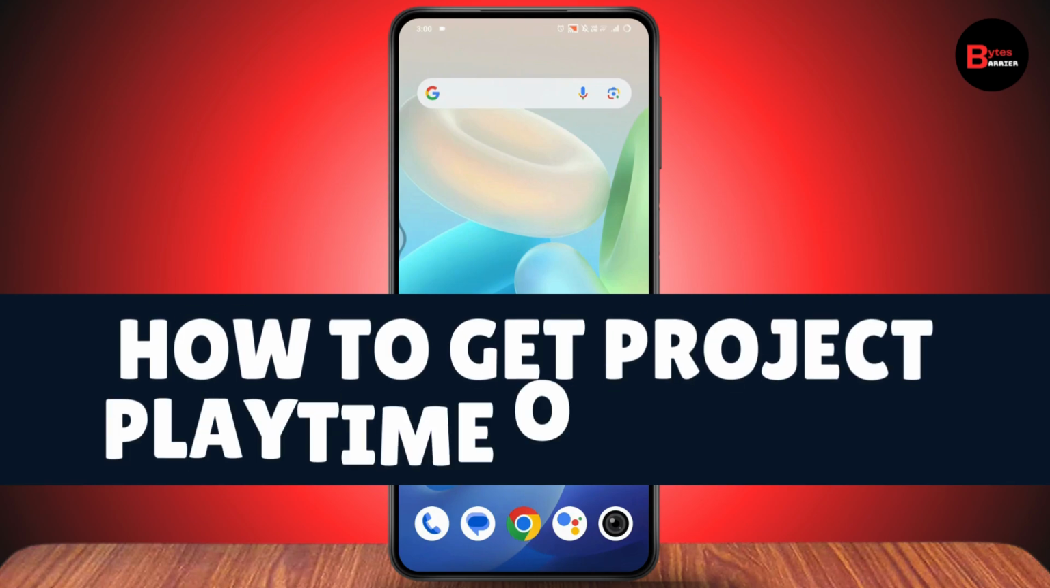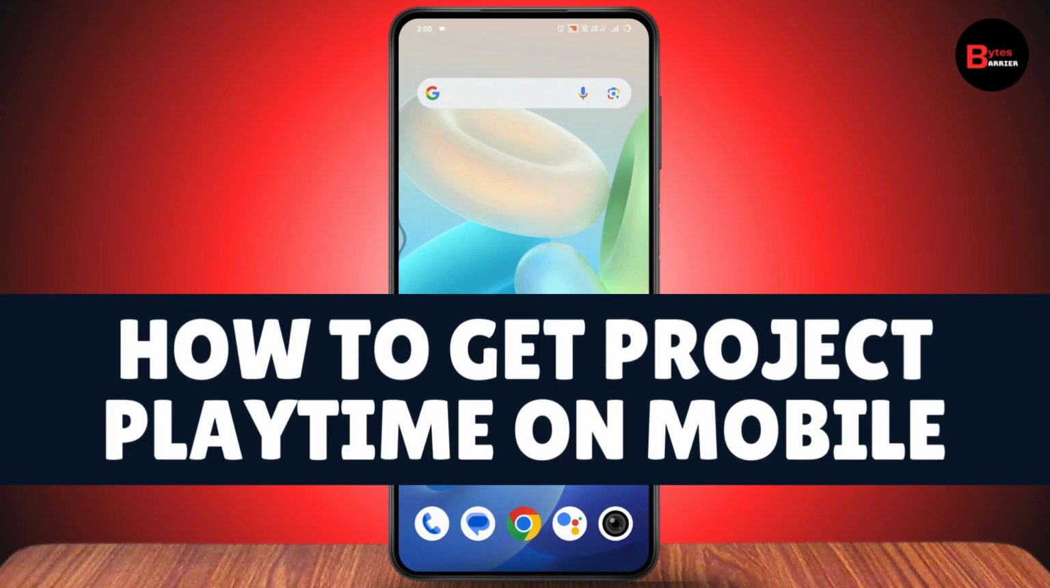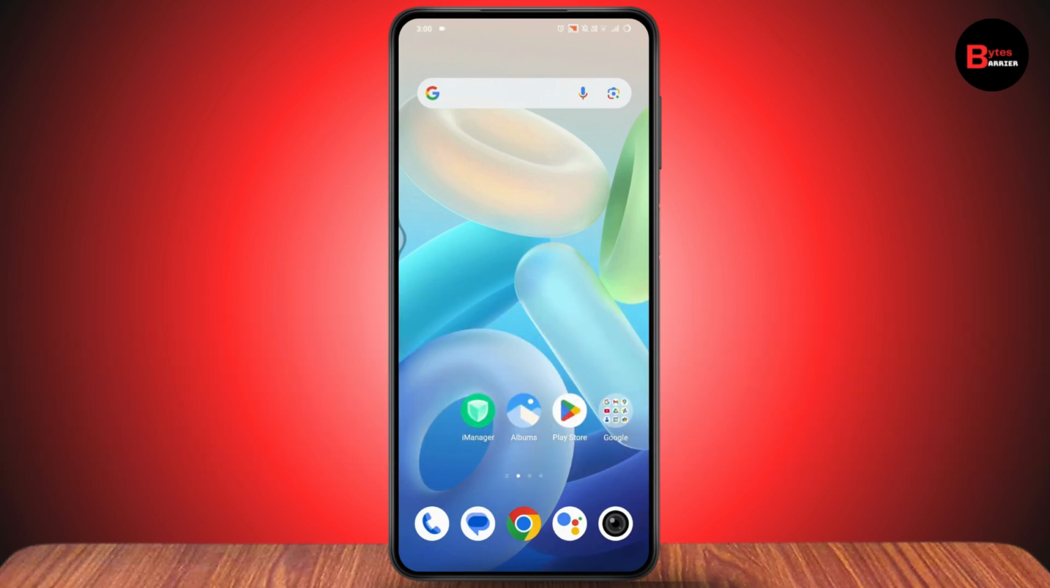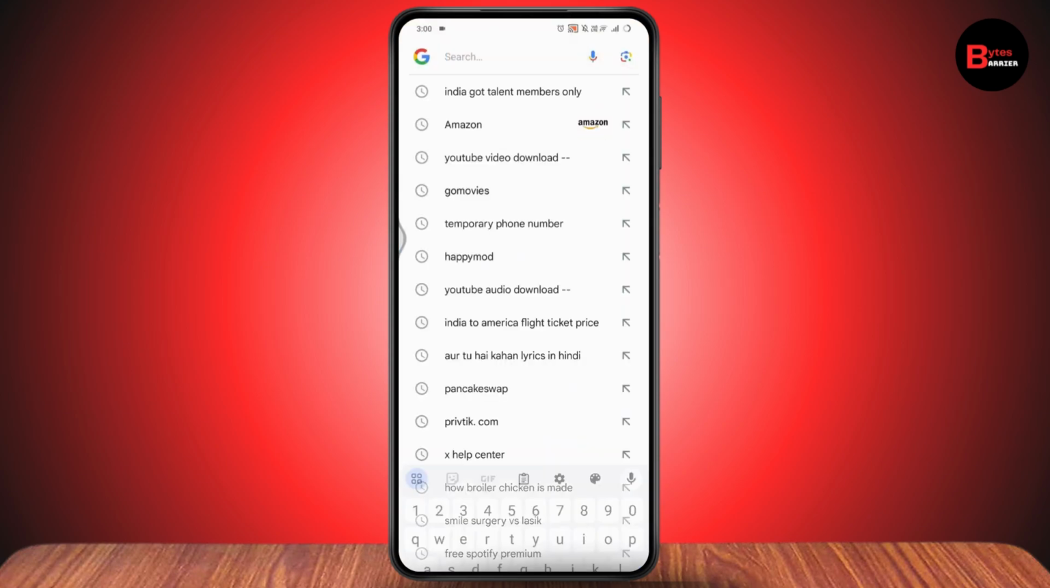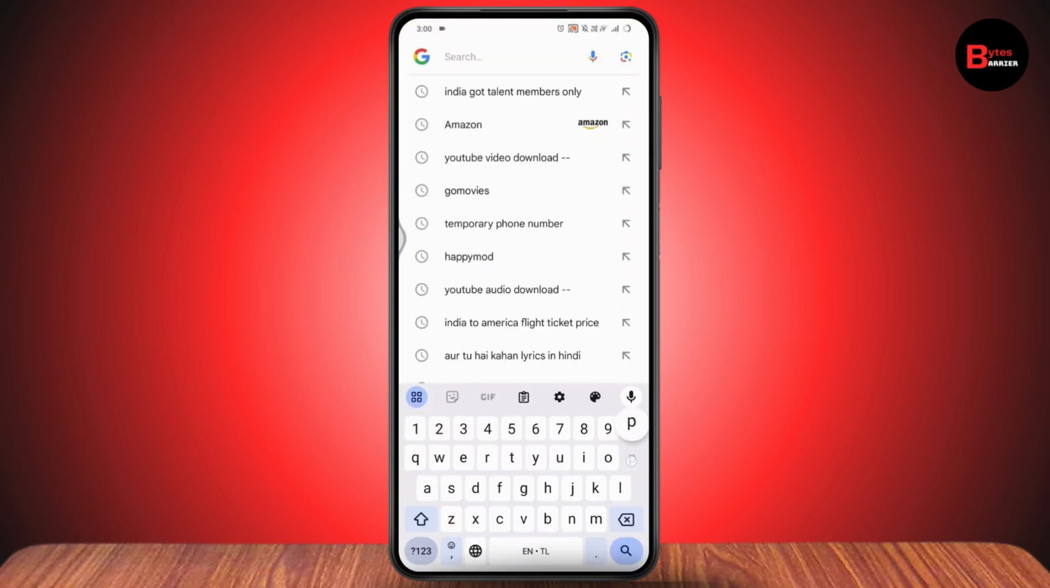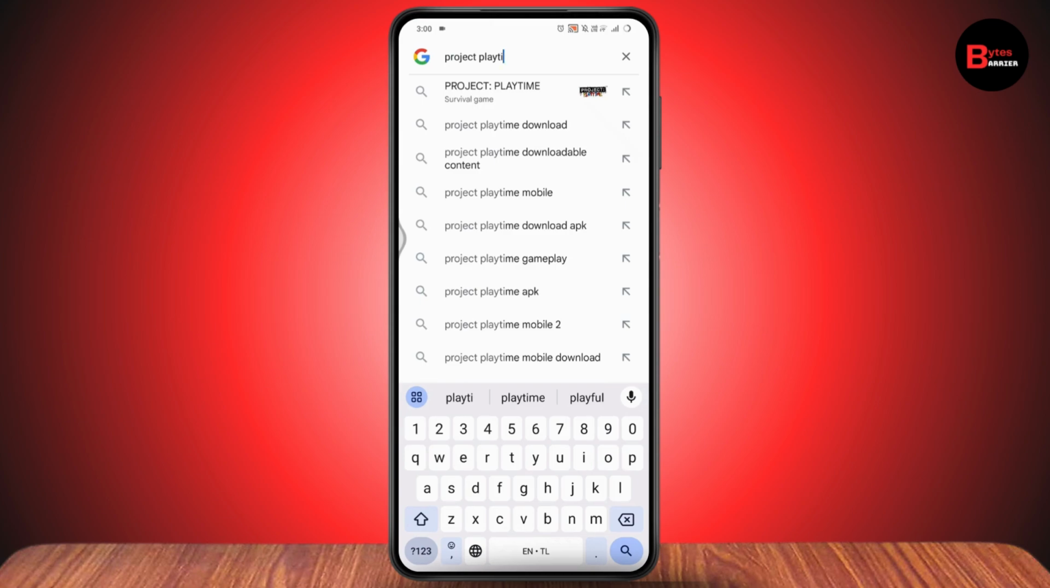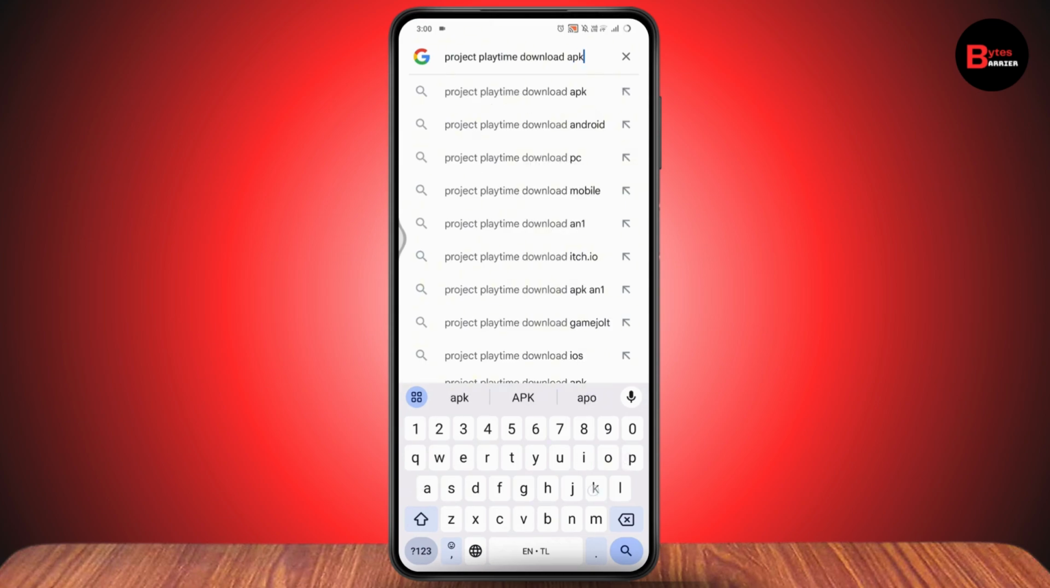How to get Project Playtime on mobile. So if you want to get Project Playtime on your mobile, then as you know that it's not available on the Play Store, right? So what you need to do is just simply go with your browser or Google, anything that you're comfortable with. And here you need to search for Project Playtime Download APK.